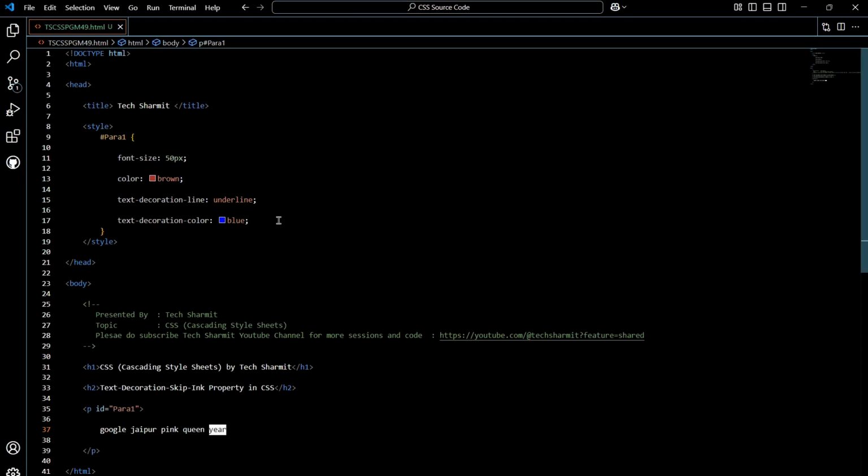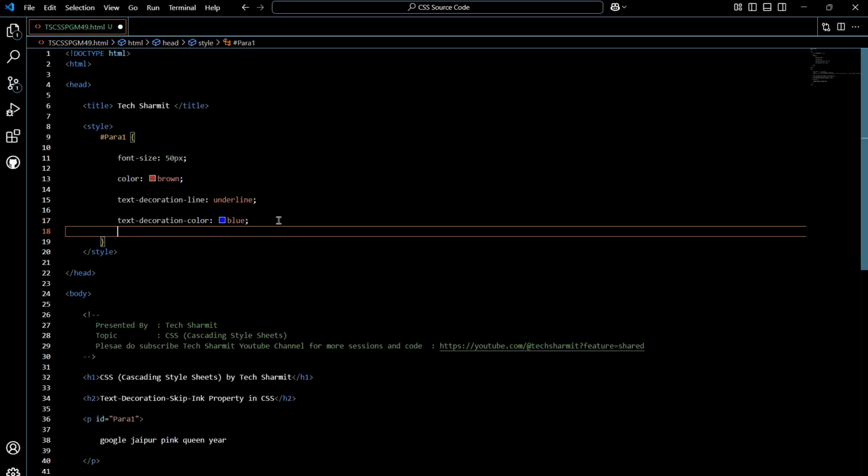because in projects some of you might need a solution for this thing. Let's say if you want to draw the underline for the full paragraph or for the full sentence, okay, doesn't matter if it contains G or not. So in such a situation we will use this text decoration skip ink property. Let me show you how.